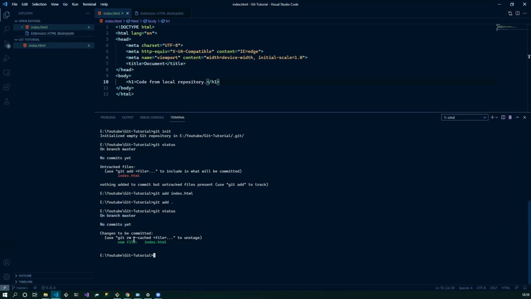We have no commits yet, and now these are the changes to be committed. All right, because we have pushed this file into the staging area. It says if we run this command, we can again put this file into the unstaged state. Okay, so we are not going to do this.